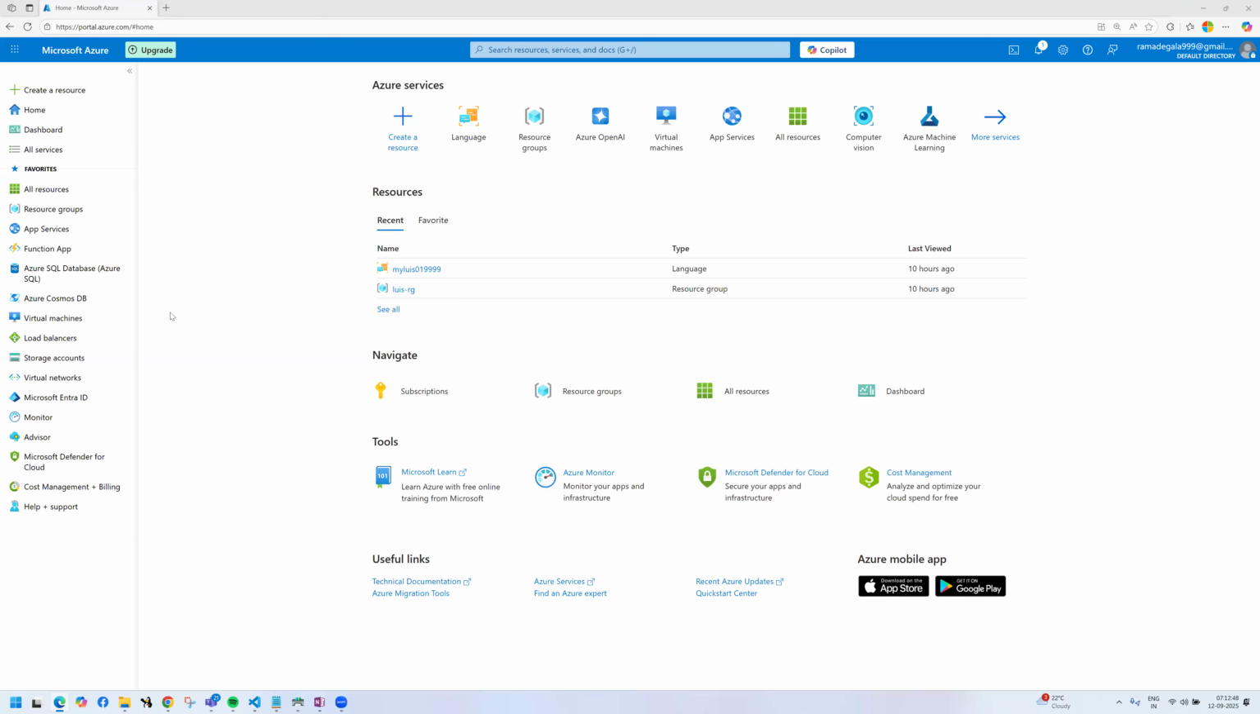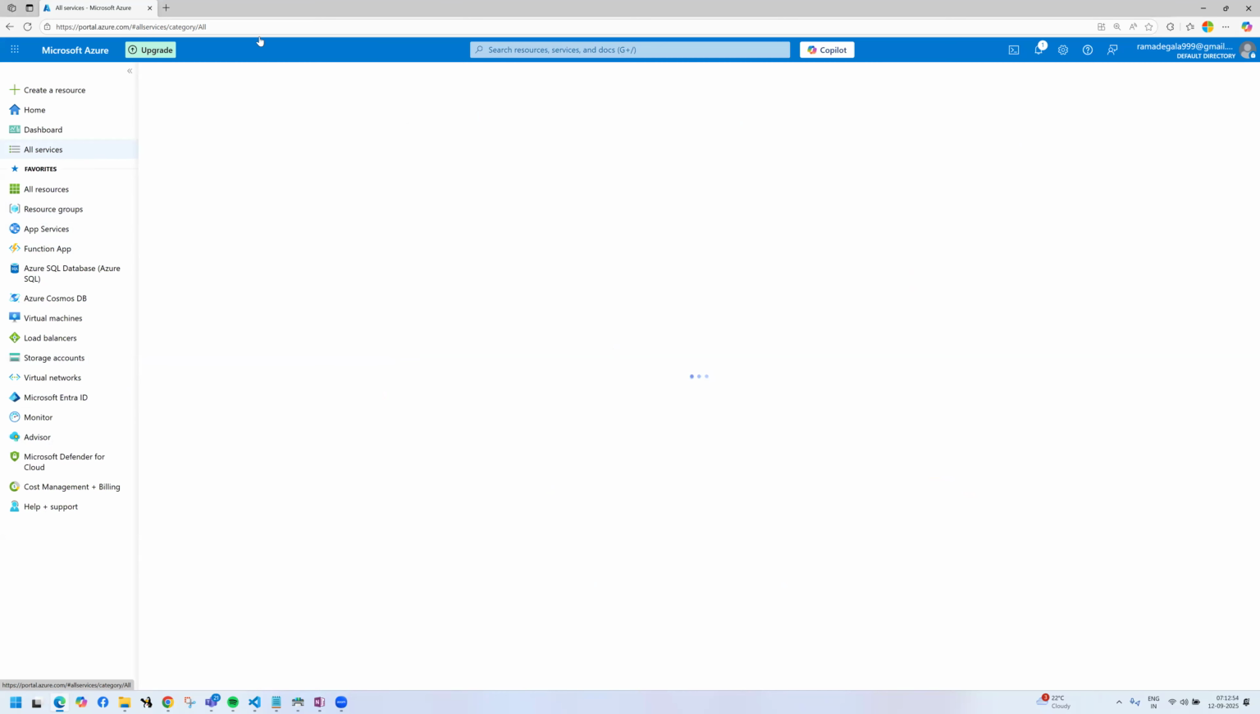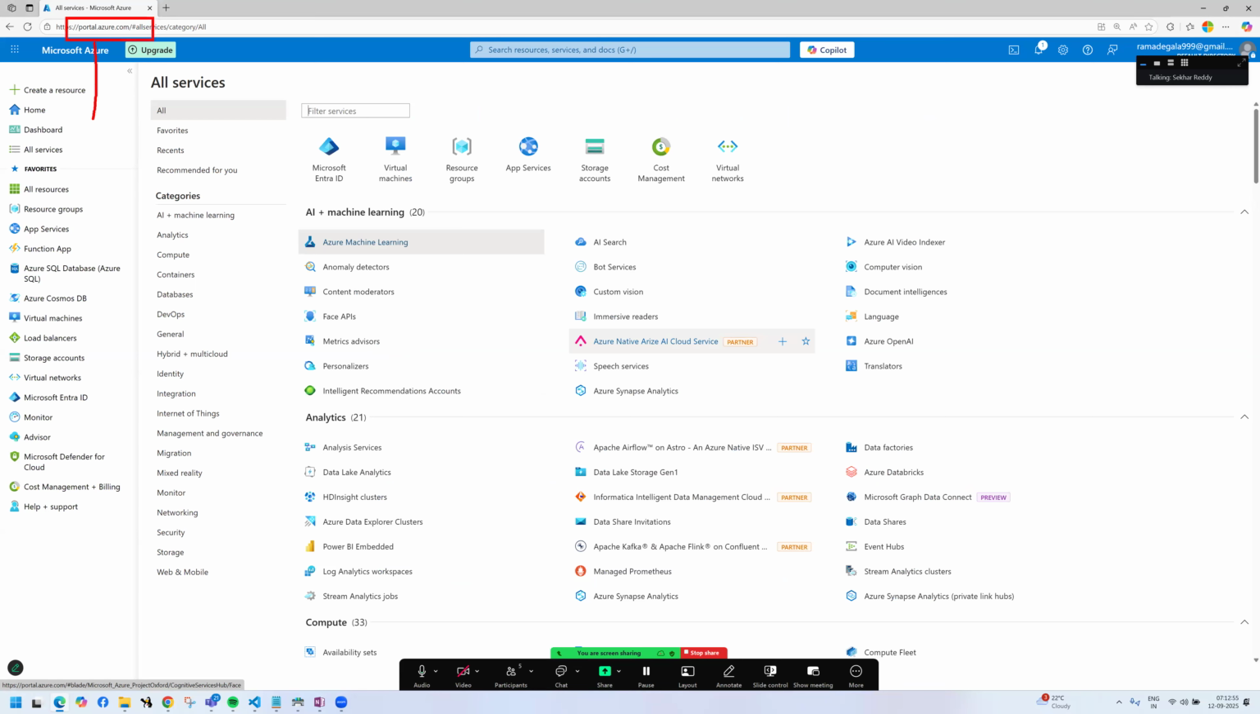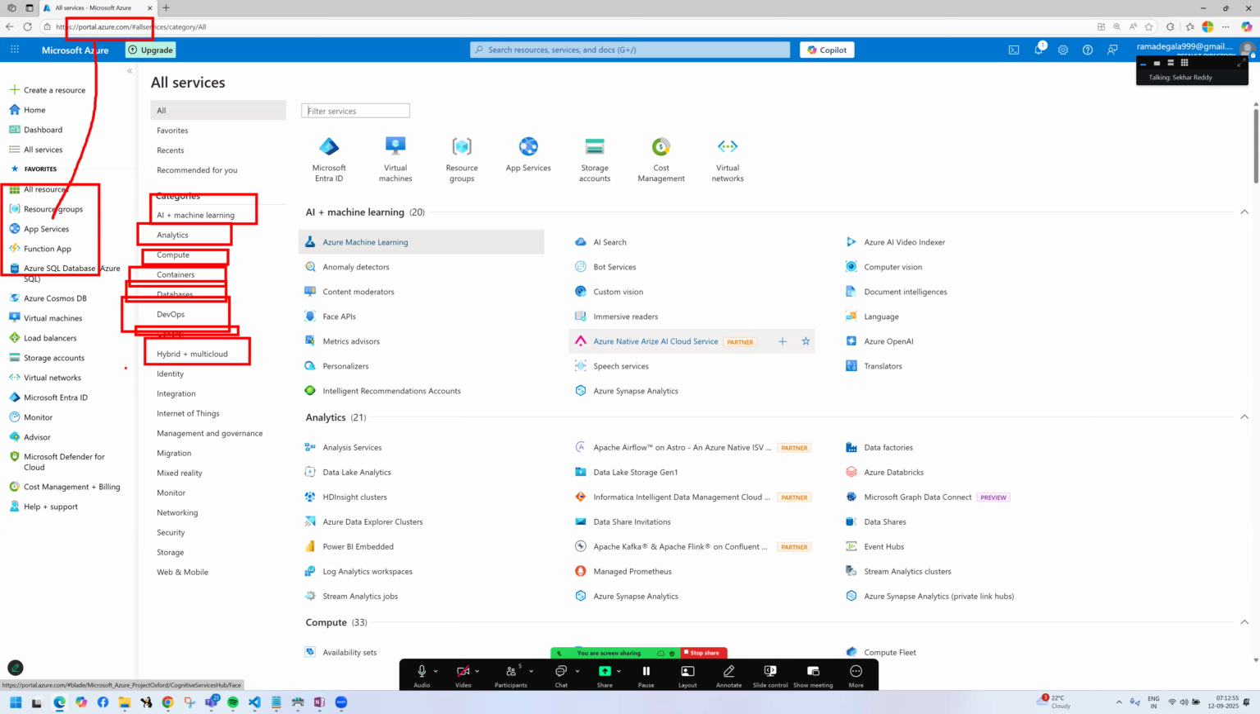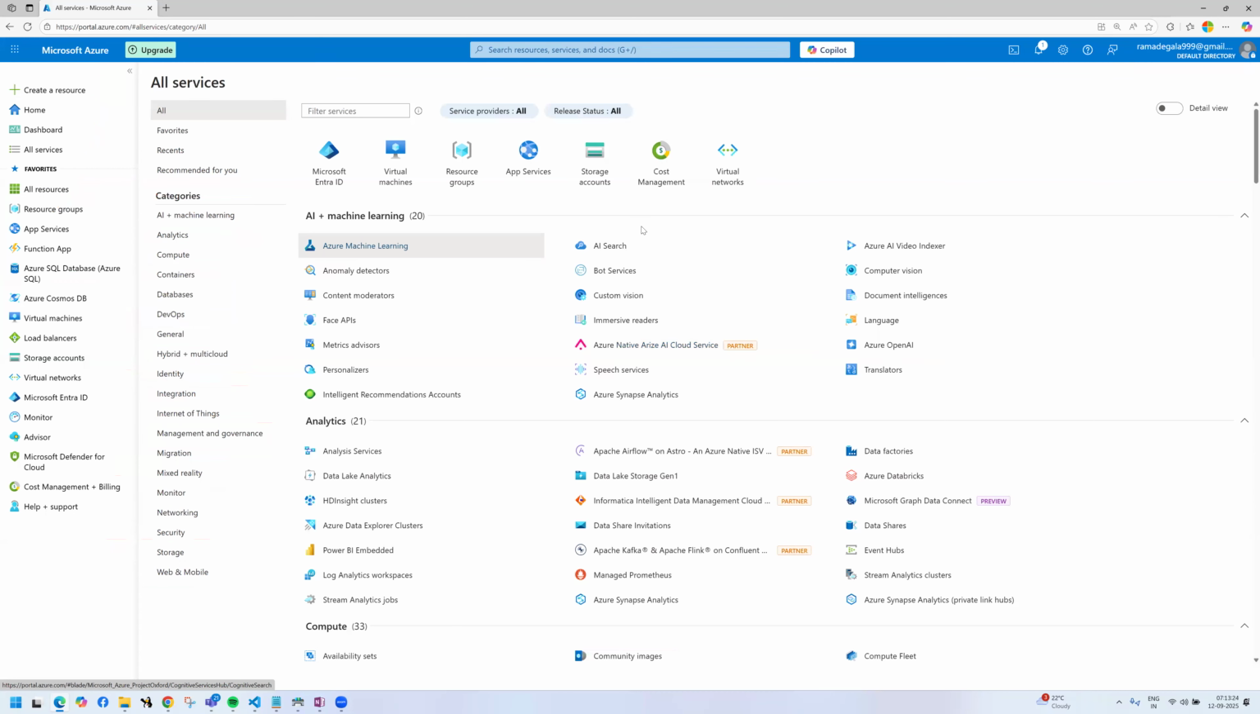Now have a look. Navigate to AI services. This is the Azure portal, which you can access at portal.azure.com. Here we have n number of categories, guys: AI, ML, analytics, compute, containers, databases, DevOps, hybrid and multi-cloud, identity, integration, Internet of Things, mixed reality, networking, security, and web and mobile. Azure itself is a big product.